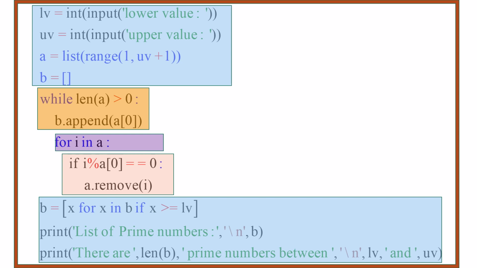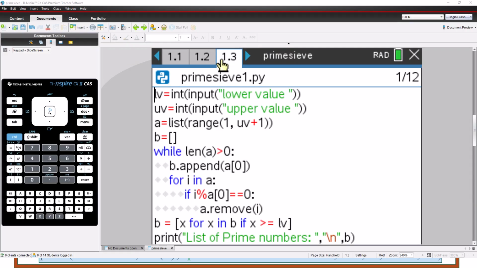The only difference is I will start appending numbers to list B only when the x value in the for loop, where I'm saying B is x for x in B, is equal to or greater than the lower value. That's when it will start moving the prime numbers from list A to list B. Rest of it is exactly the same as we saw previously. So let's run this program now.